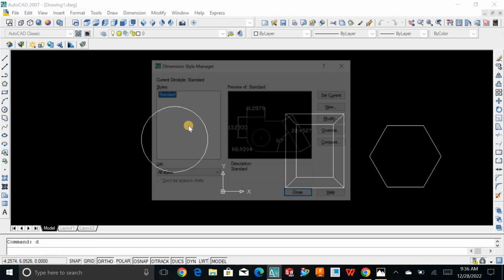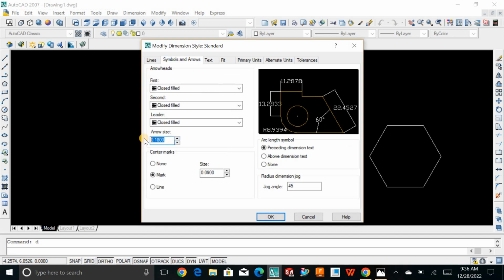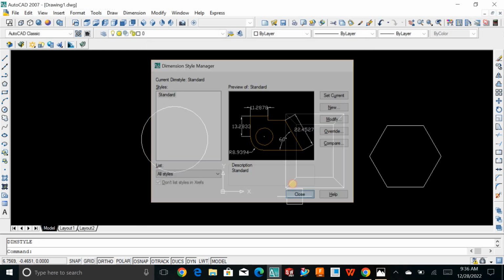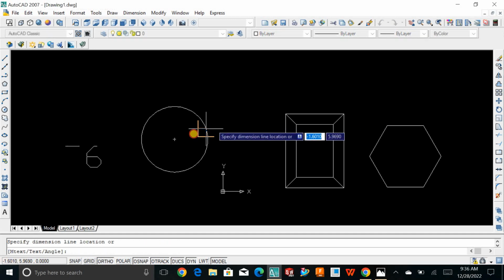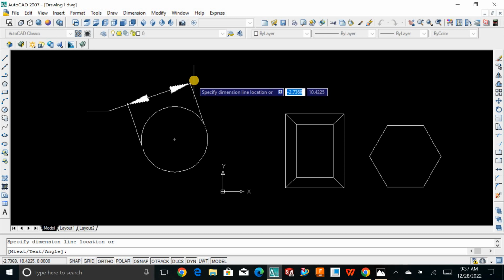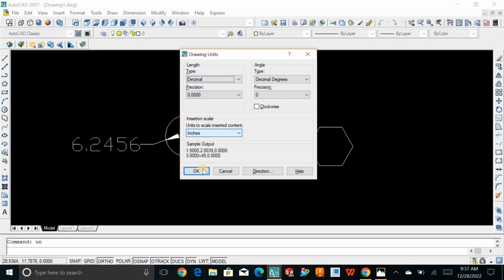before going to that, press D, modify text. This is 2 symbols and arrows, defining it 2, and I will hit OK, close. DAL, double enter, and now you can see this is of 6.245, 6 units. Now if you know what the units are, it's in decimal in inches, right?